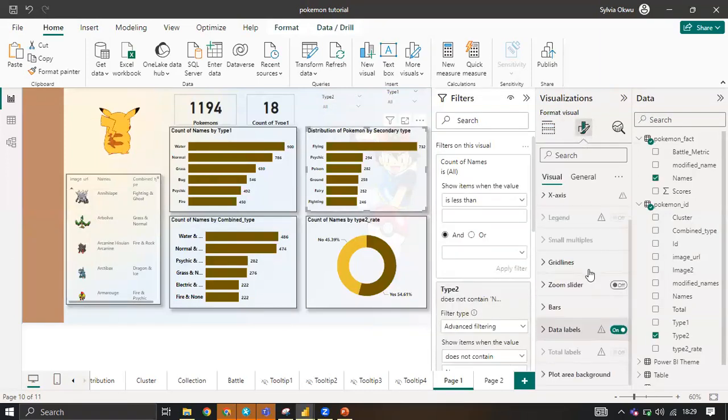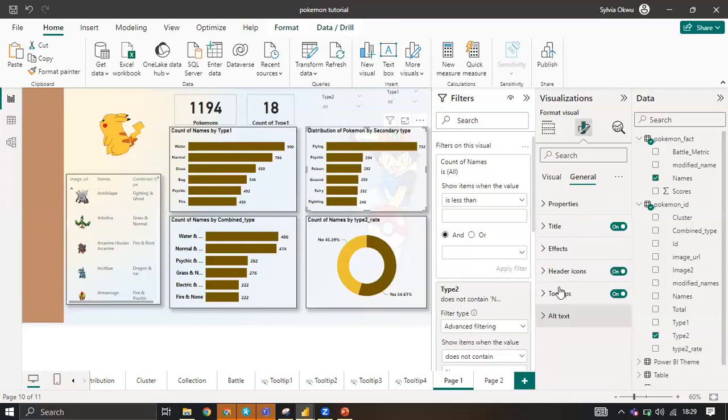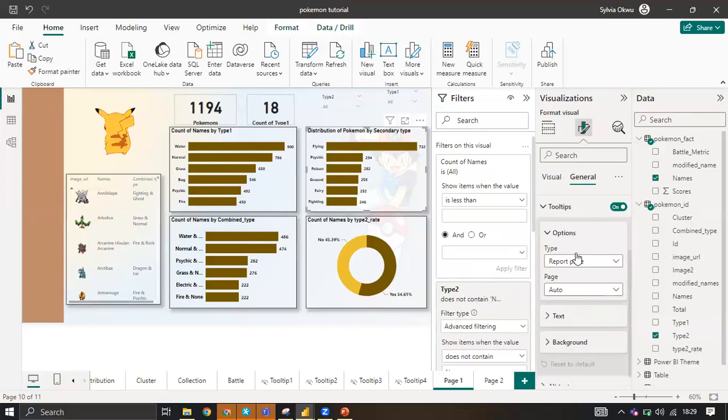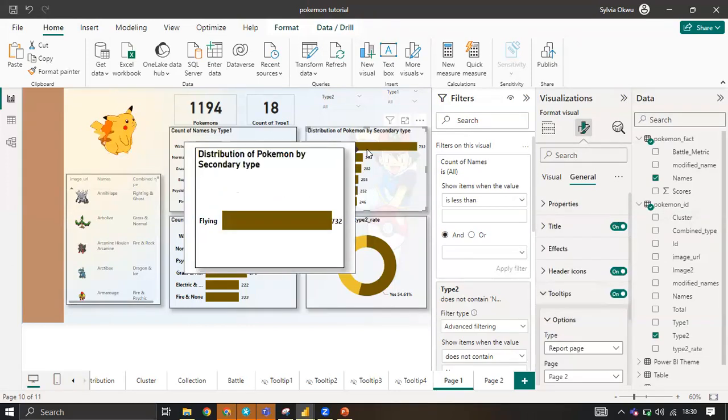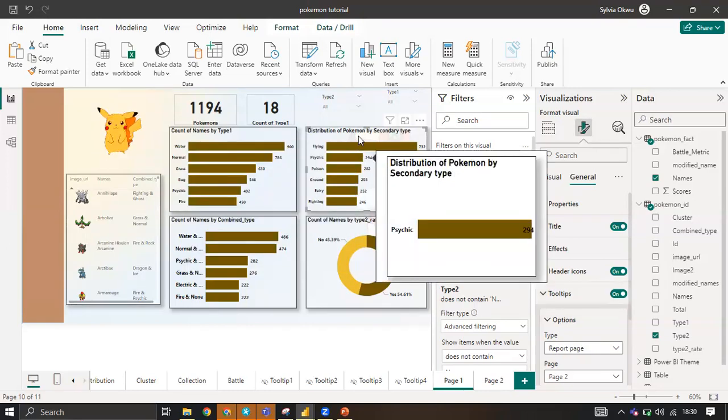I'll right click, I'll go to general. Tooltip is on. So the type, I want it to be a report page. Right, the page is page 2. So now it's active. Now if I hover over this page, it's going to give me, for flying, this is what I have. For psychic, this is what I have.